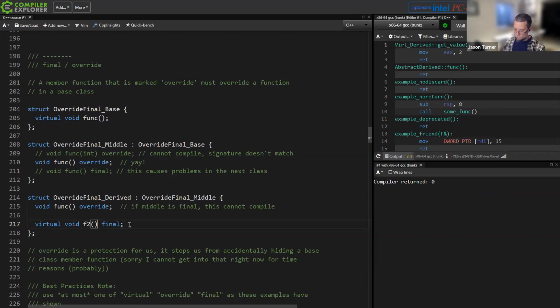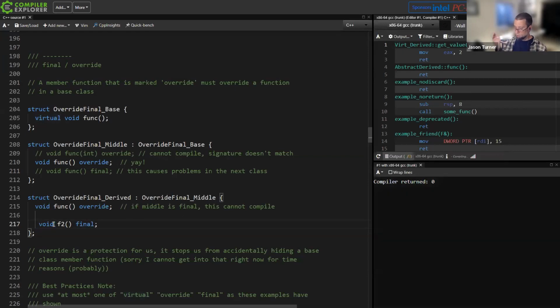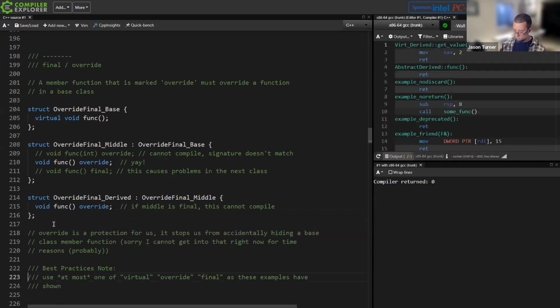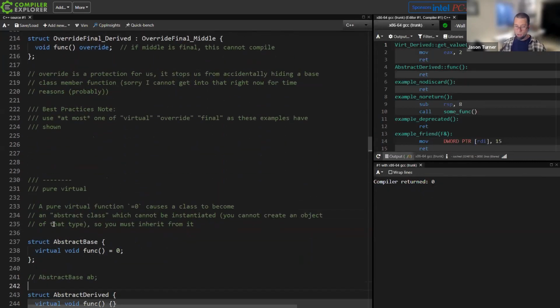Well, cases like that. There's other examples that I just can't recall at the moment, where you can declare a function that's virtual and final, even though it's not actually overriding something from the base class. But final can only apply to virtual functions. There we go. So virtual doesn't imply final, and final doesn't imply virtual. And then pure virtual.